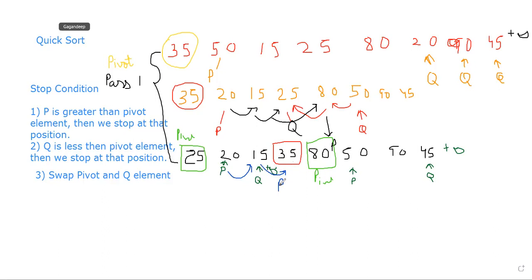If we are able to cross, what do we need to do? We need to swap. We need to swap the pivot and the q element. So 15 at this point, there is no change in 20, and then 25, then 35. Now we are implementing on the right side.